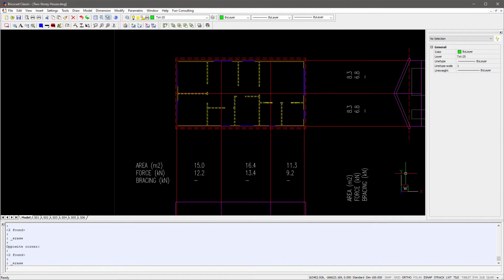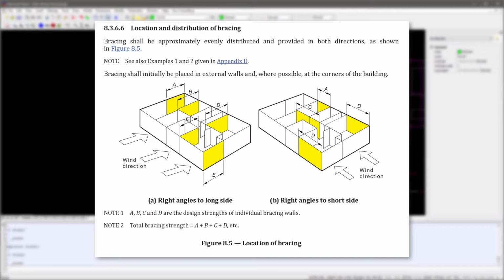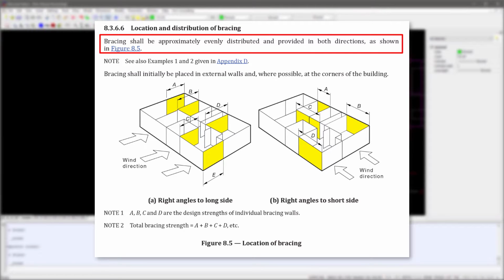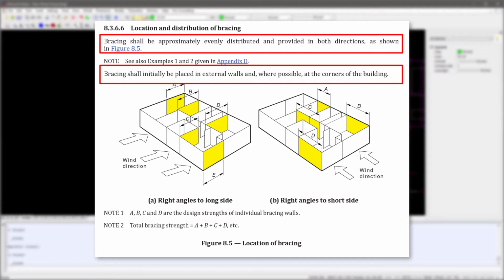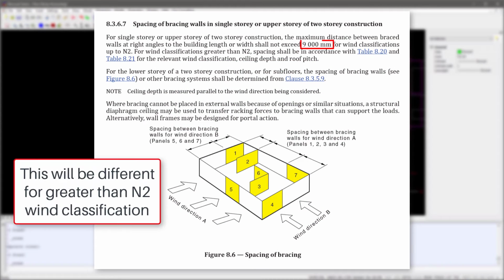Now that we know what bracing types we will be using, we can look at the positioning of our bracing. AS 1684.2 states that bracing should be evenly distributed and should initially be placed in the external walls and where possible at the corners of a building. Internal brace walls should be situated close to the external walls as well. Parallel bracing walls must also be no more than 9 meters apart according to 1684.